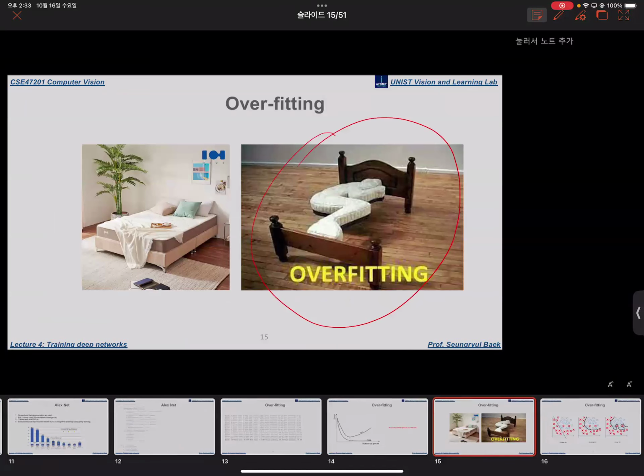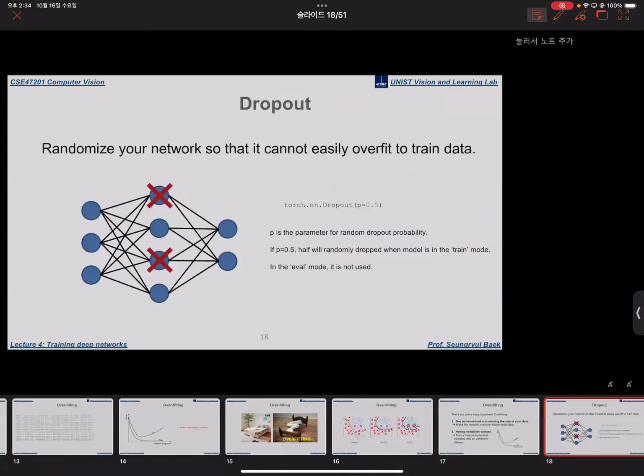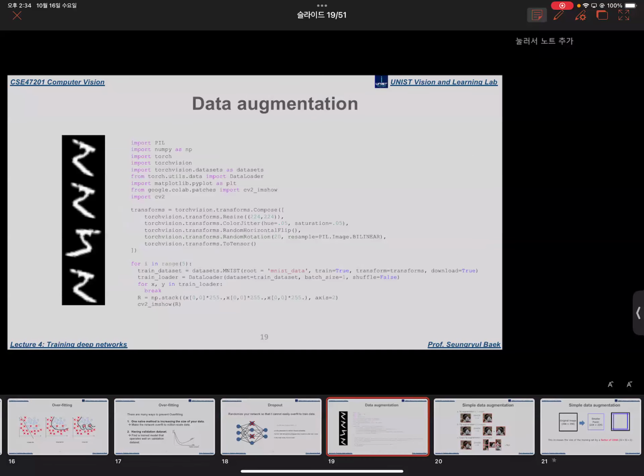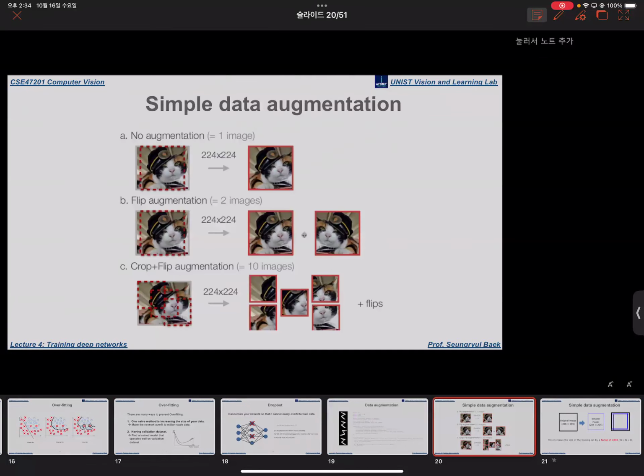So we have to design our model to operate well for data sets other than the training data. We have to make our model general. For that, we learned about dropout and also the data augmentation technique.